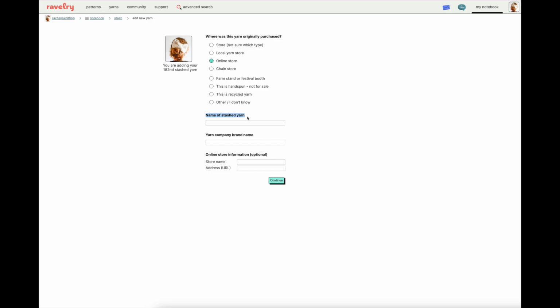The name of stashed yarn category refers to the base. So let's say I am stashing a base that is called Merino DK from the yarn company Long Dog Yarn. I can then go to optional information like the store name and the URL, but none of those items are going to appear on the yarn page.